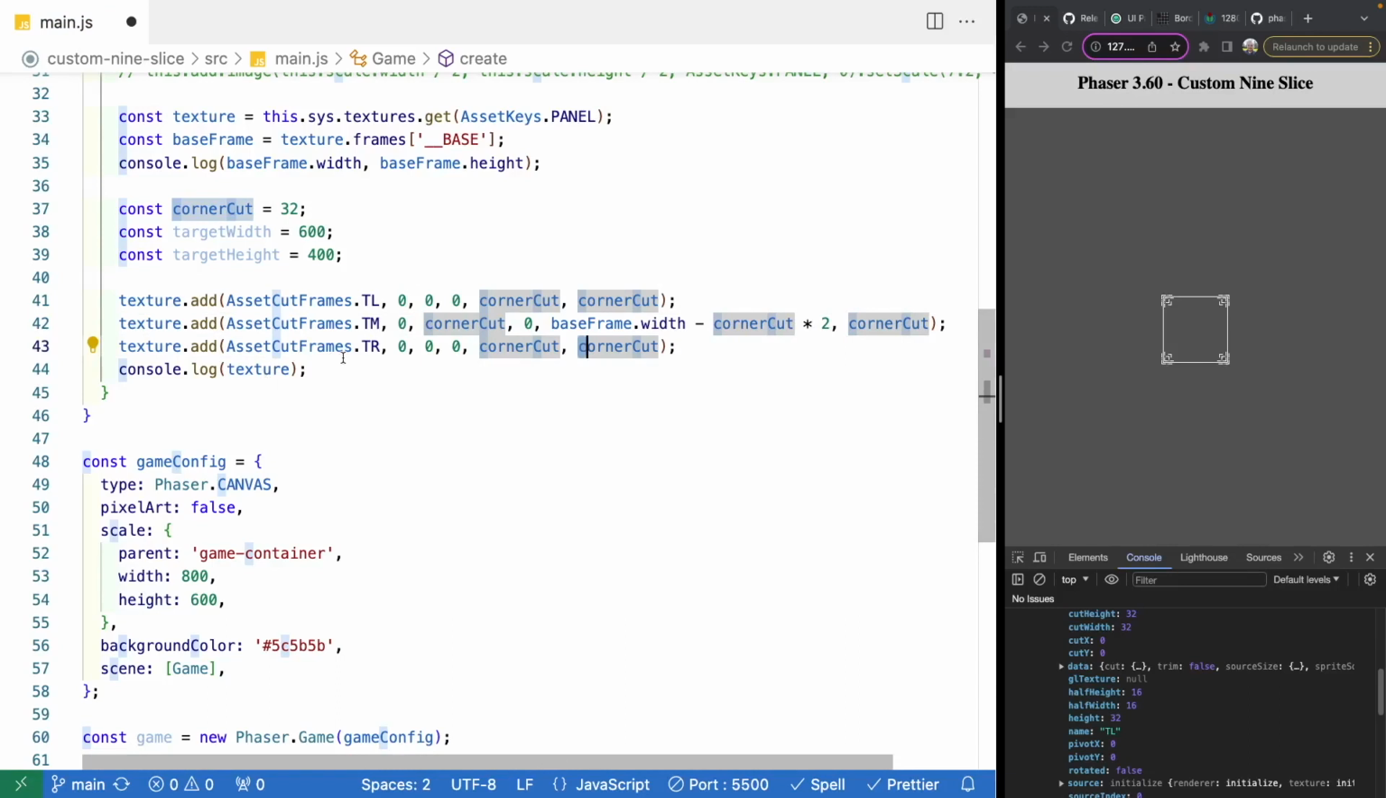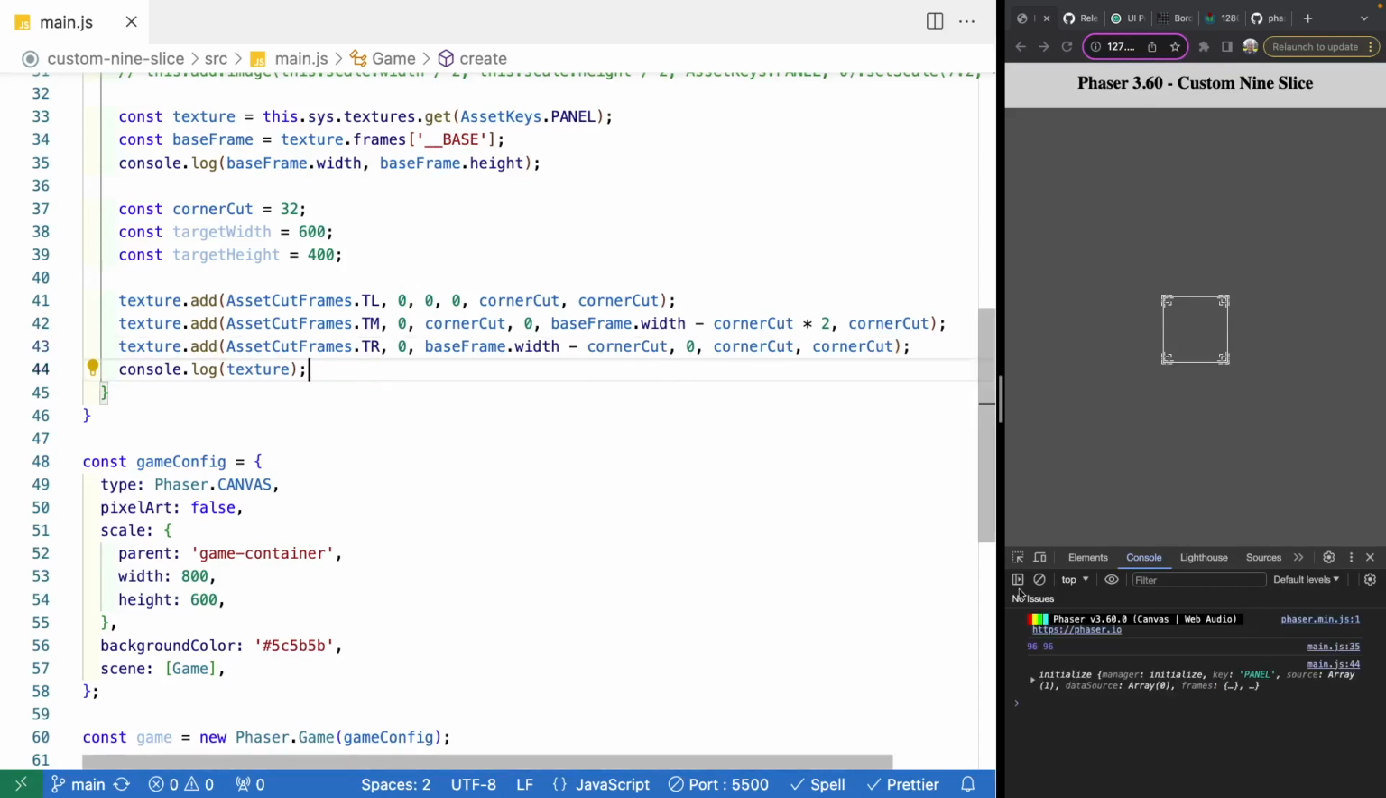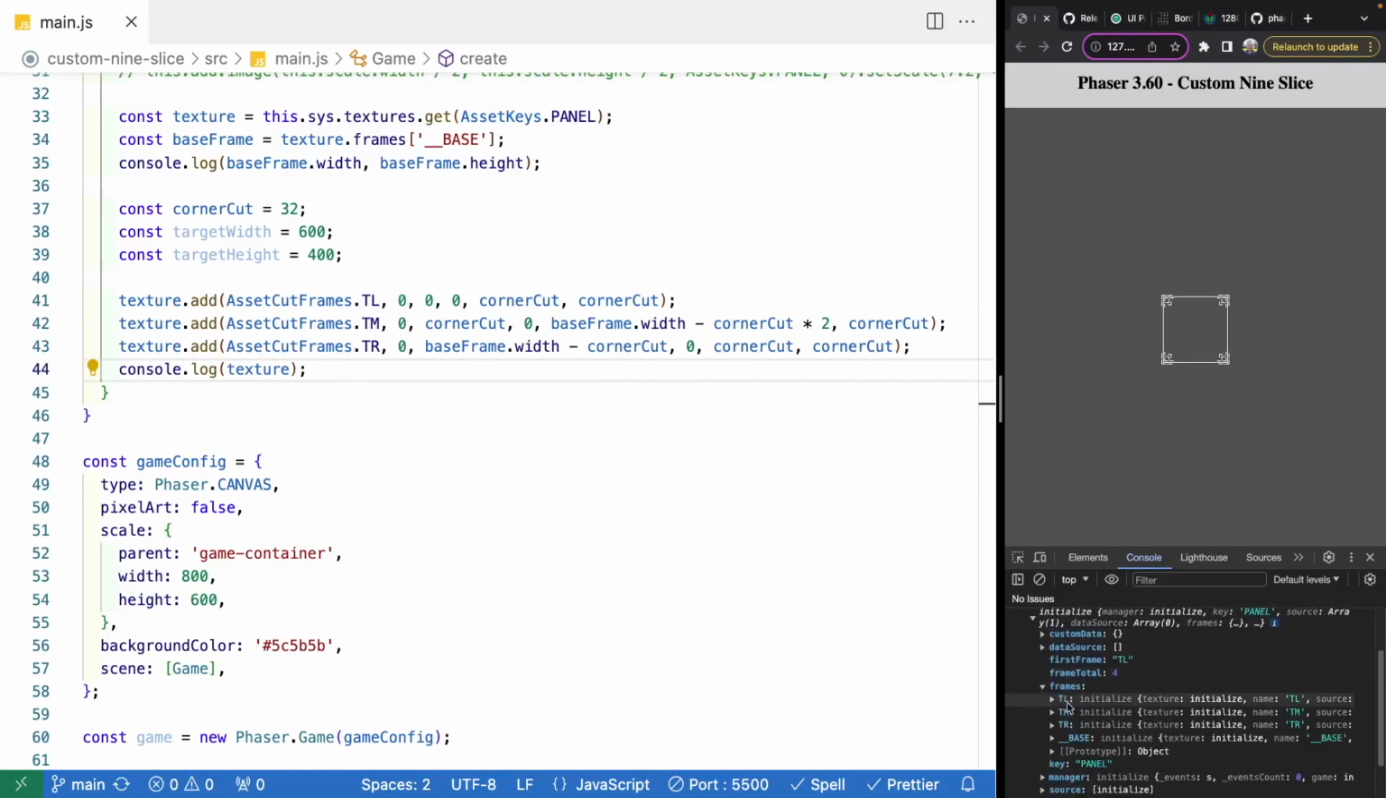Then for our top right, what we'll do is for our X value, we need to take our base frame dot width and we'll subtract our corner cut. So now we're going to take our full width, and we're just going to come back our cut width to get our starting position. Y value will be 0, and now for our width and height, it'll just be our corner cut to give us that nice corner piece here. All right, so if we go ahead and save real quick, let's take a look at our updated texture. So now we have 4 frames, and we see our top left, top middle, and top right.